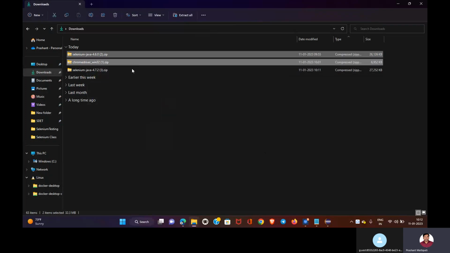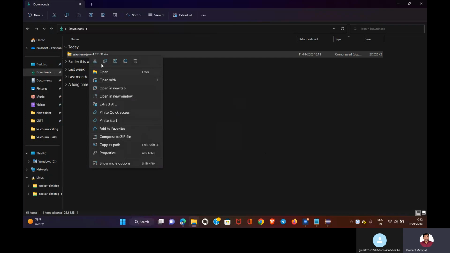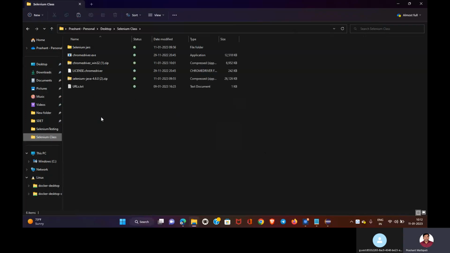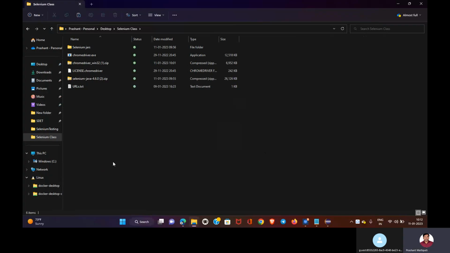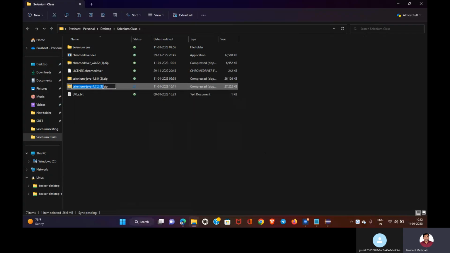This time remove these two. I just need this one. So copy this one first. You can copy it to our folder. Just paste it. Okay, second paste. Just remove this. I downloaded multiple times, so that's why. Just remove these three.